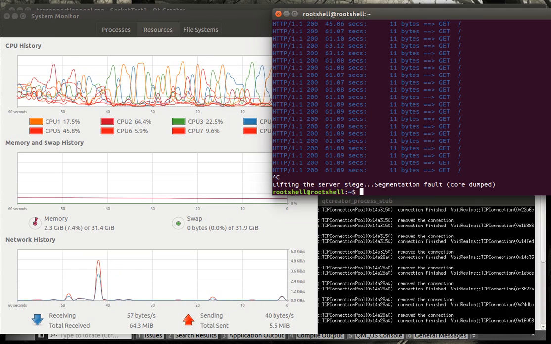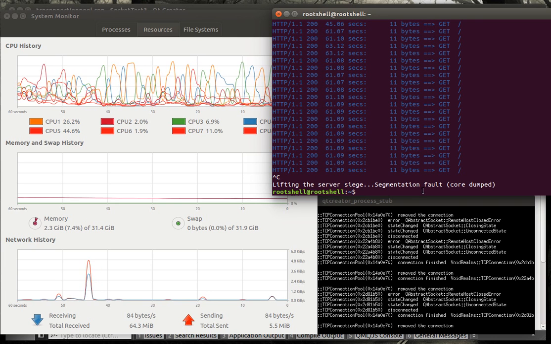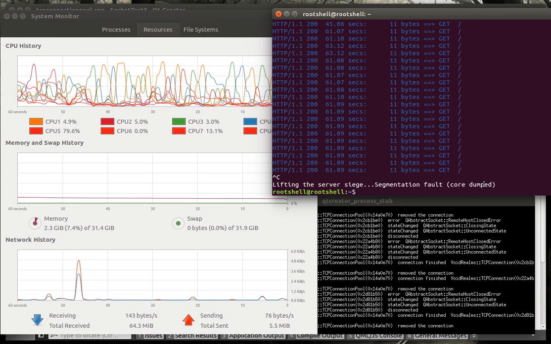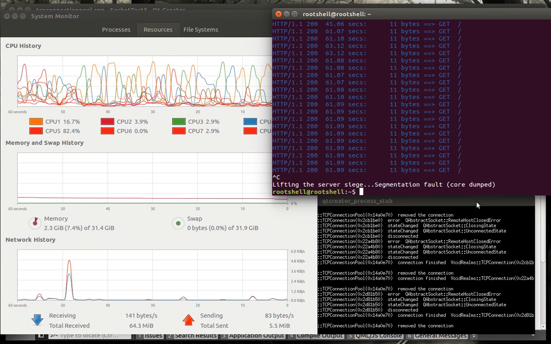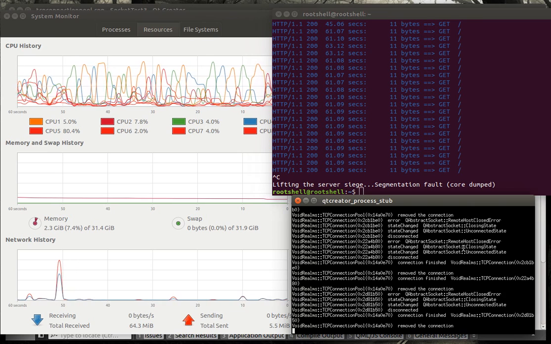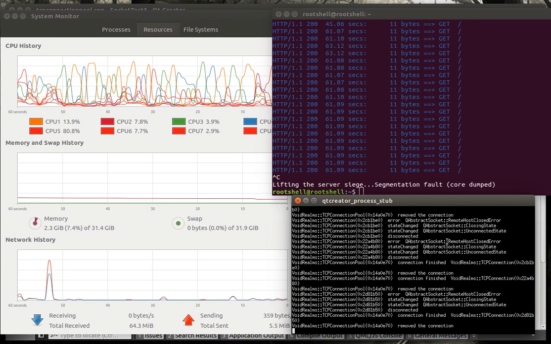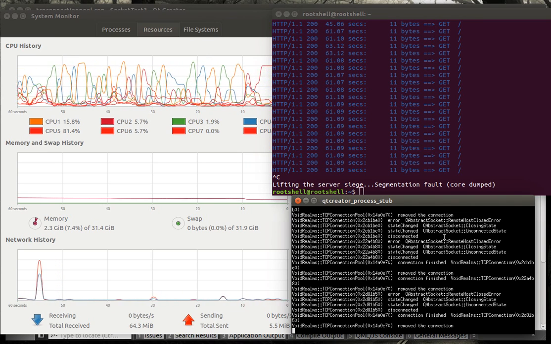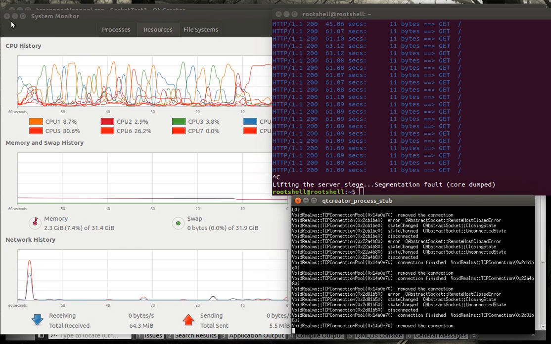We're going to Control-C, and Siege actually crashed. Segmentation fault, core dumped. So we actually broke Siege in our little test here. That's kind of scary. My program didn't crash, though. So this is just something I've been playing around with here.